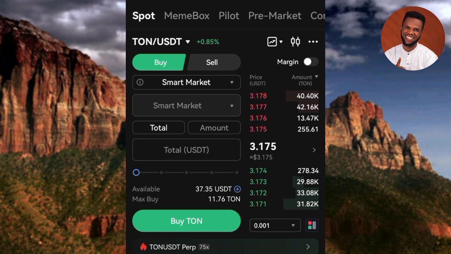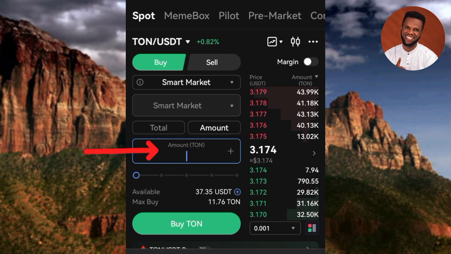So now the next step you have to take is to tap on where you can see amount. You can see where it's written amount. So let me tap on it. So what you have to do now is to input the amount of ton that you want to buy. You can tap on where you can see amount ton. Then you can input. Let me say we want to buy 10 ton. Let me tap on 10. So guys, now you can see I've input 10.